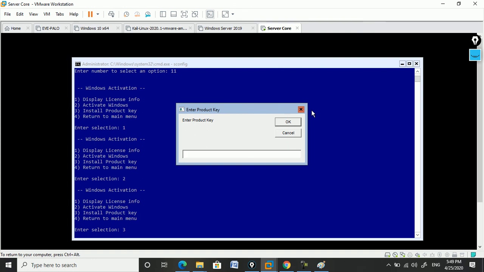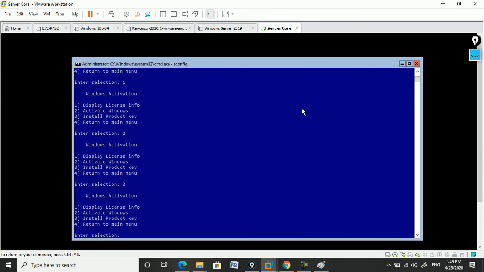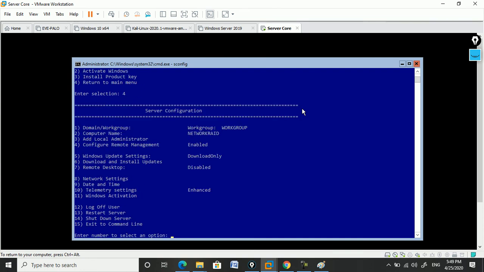Is that clear? This way you can manage your device very nicely. Clear with that? I hope you're fine, guys. Now you can cancel this because we don't want to activate the keys. If you click 4, you will come to the main menu. Very nice. I hope you are able to understand.